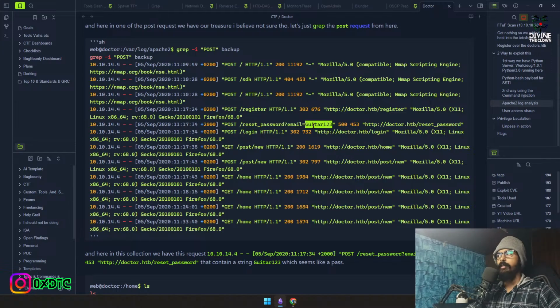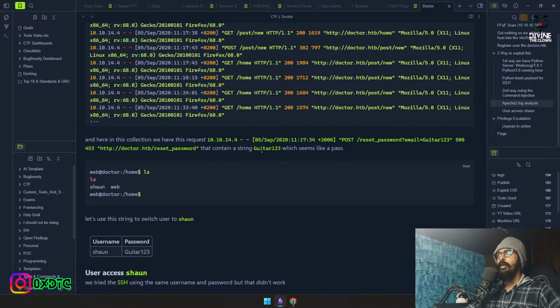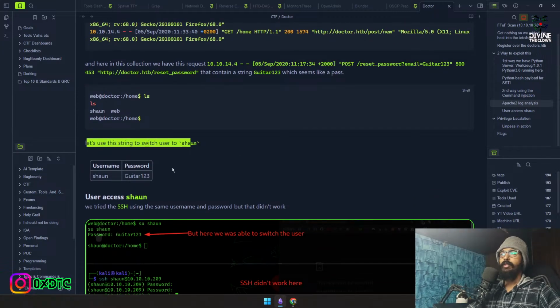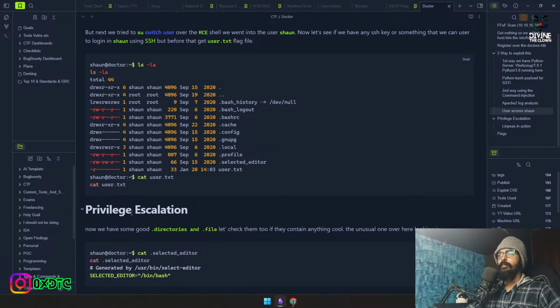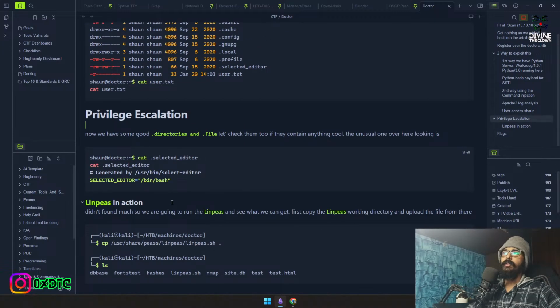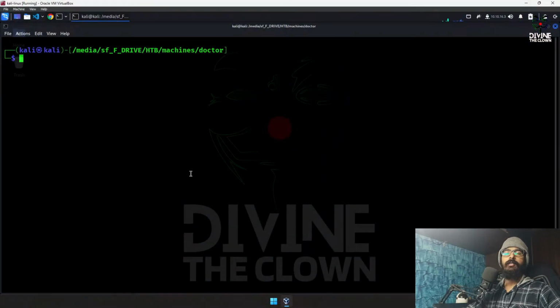password into the email. So because of that, we tried this password as a password, and over here if you see, let's use this string to switch user, which I did. In this screenshot, when I tried to use SSH it didn't work, but when I tried to use it with switch user over the RCE that we had, we got the access. Now with that we also got the user.txt, but what comes after is how we're gonna perform the privilege escalation. So there we are stuck. From here we'll continue and see what we can do.